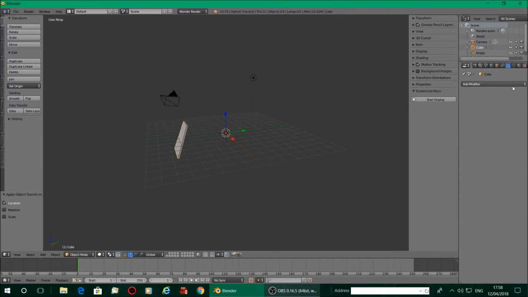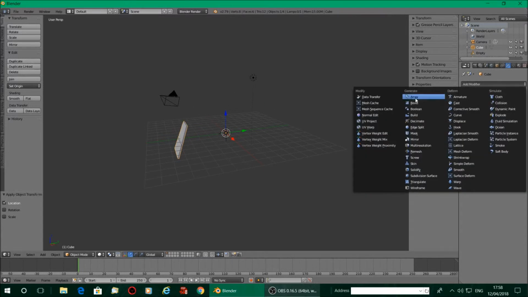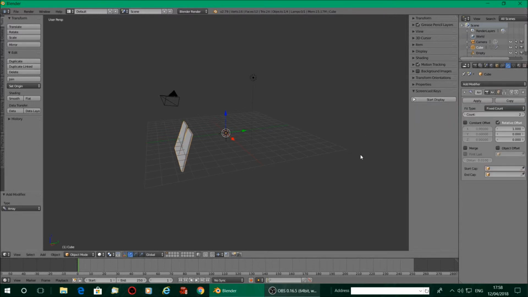So let's try adding the modifier again. Array. We'll have a count of 12. Let's have 12. Should do it. 10 or 12. I'll just type it in. Simplest way.